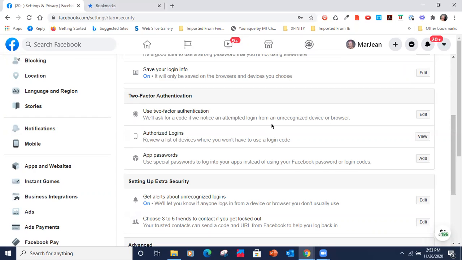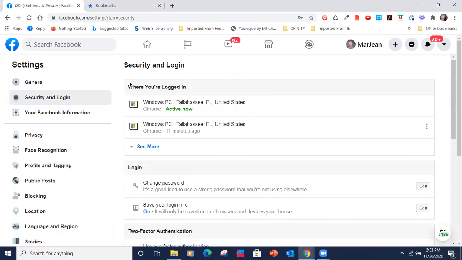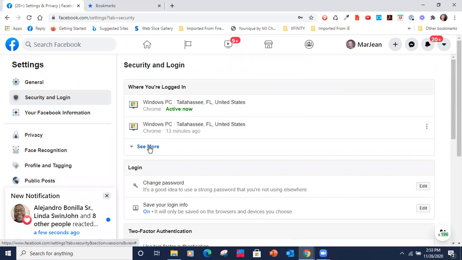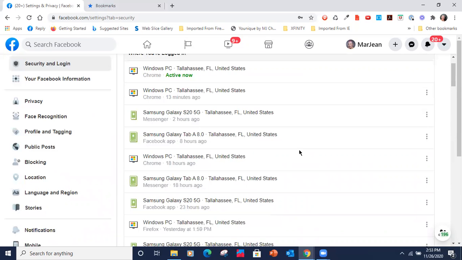At that point, you need to go into this back office area. And as you can see up here, this will tell you where you're logged in. Right now, I'm logged in on this PC and another PC that I have in the house. I'm logged in to, well, I don't know if I'm logged into Facebook, but I'm logged on. And then you can see more. And when you click on this, it'll show you, this is my cell phone, this is my tablet.